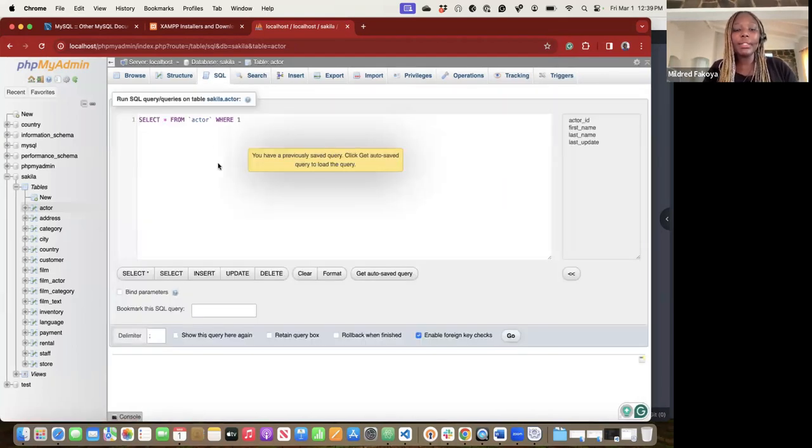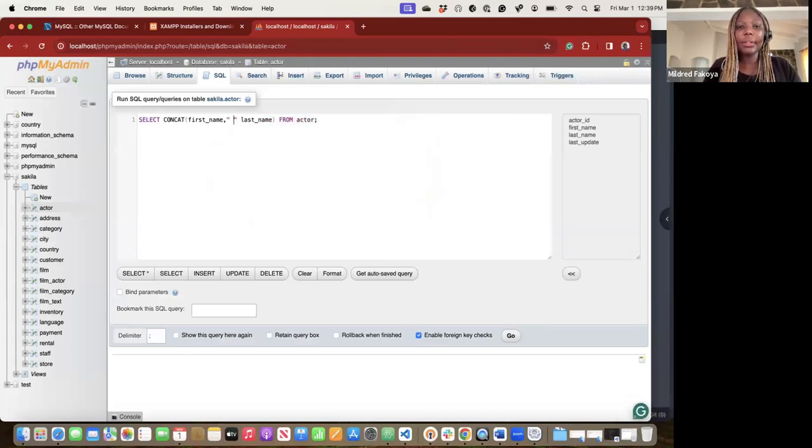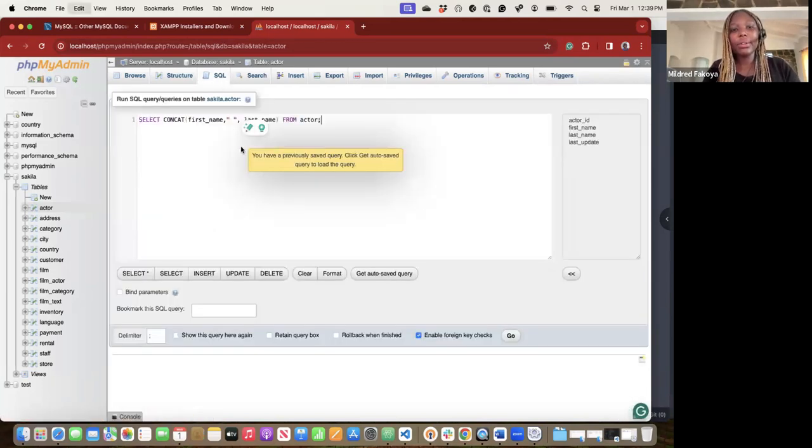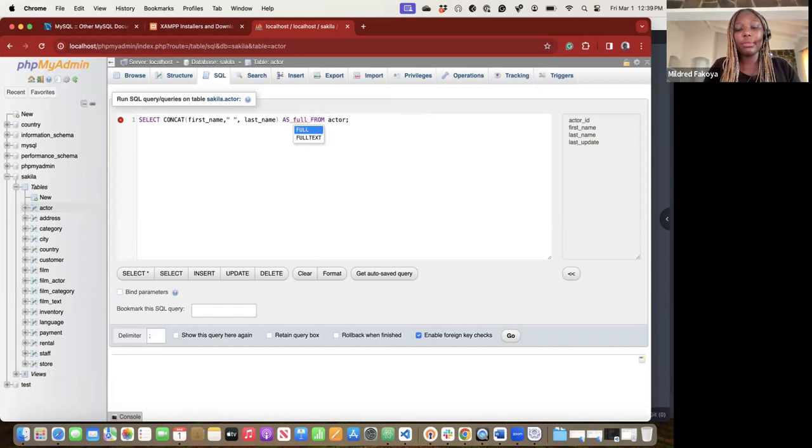So this is where formatting will come in. You will do something like first name, comma, space. So you want to put a space using a quotation mark, empty quotation mark like this, comma, last name. And when you run this, it is going to give you the first name and last name in one column. But we don't like the column name. We want to put an alias for the column name. So we'll say select concat first name, last name, and then we'll say as. Let's give it a new name, full name.